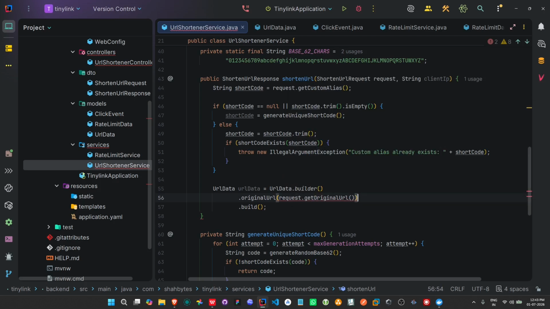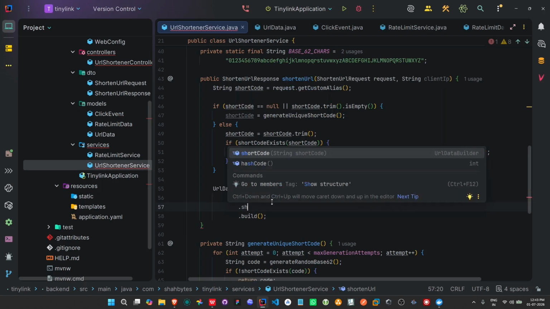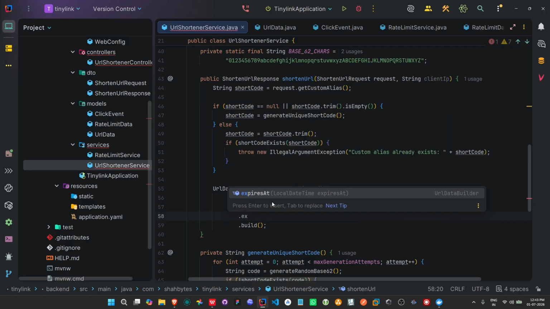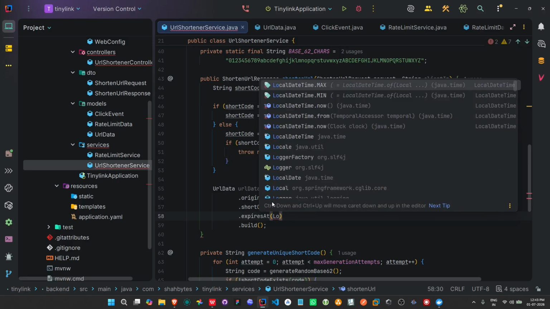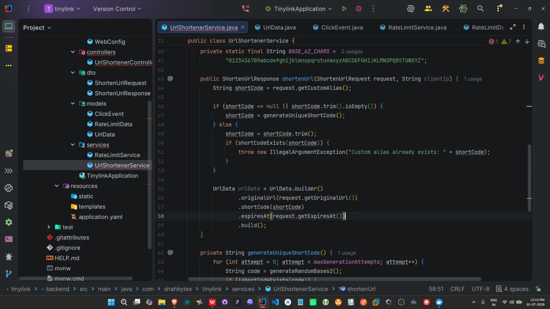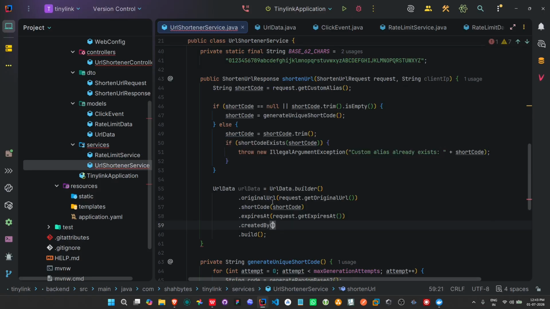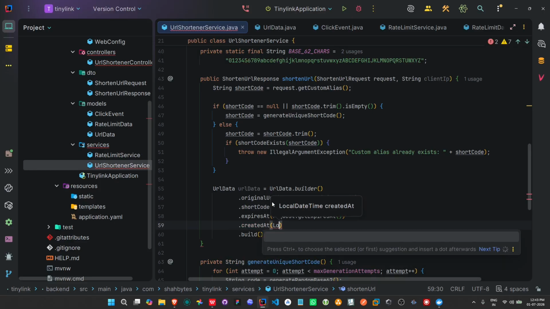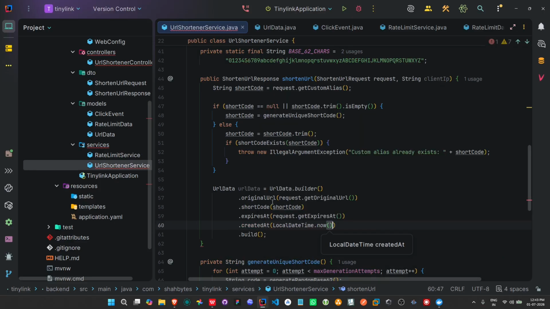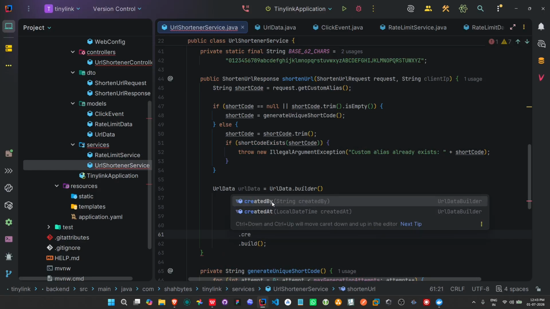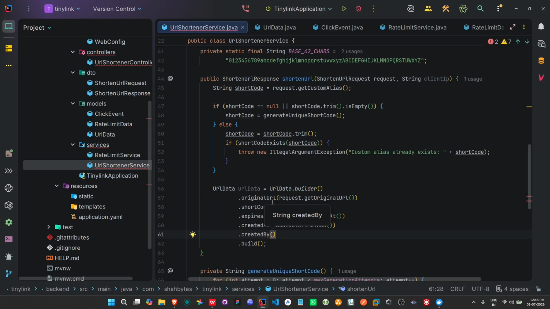So let's get the original URL. Let's get the short code. Let's get expires at. Expires at should be from the request, right? Request dot get expires at. We also need created at. It should be created at its current time. We need a created by, right? Created by is our client IP.